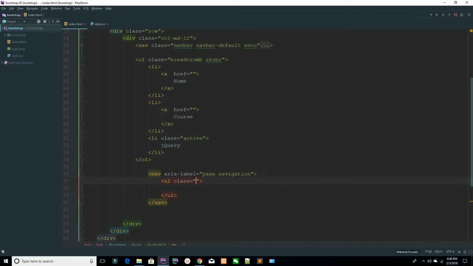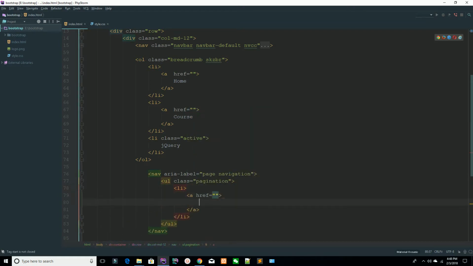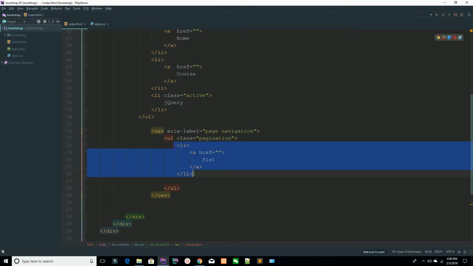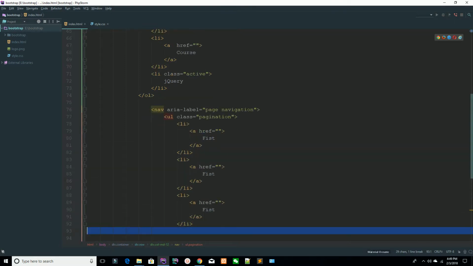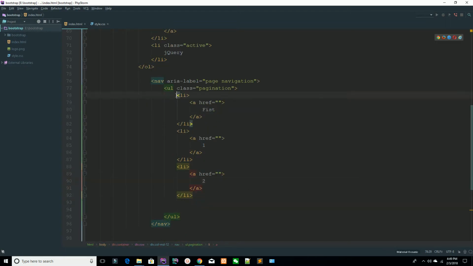Okay, so now you need to create a URL. What is the URL? I'm saying this is the pagination UL, and inside my UL I have LI, and inside my LI I have an anchor. Okay, so now my first anchor is, for example, first, and you need to copy this URL like this. Now suppose you have 3 pages: you have first, and then you have 1, you have 2.